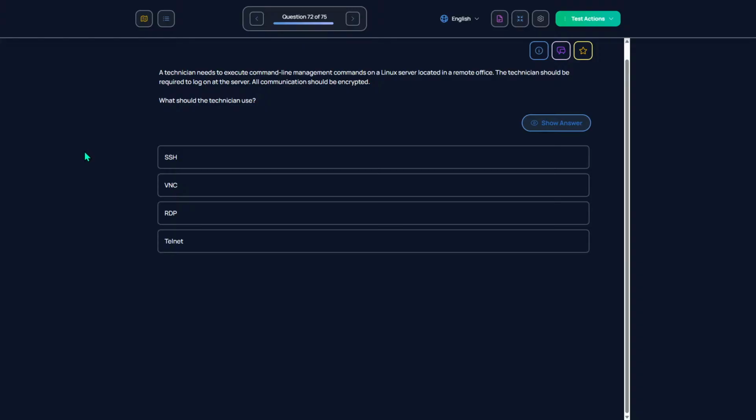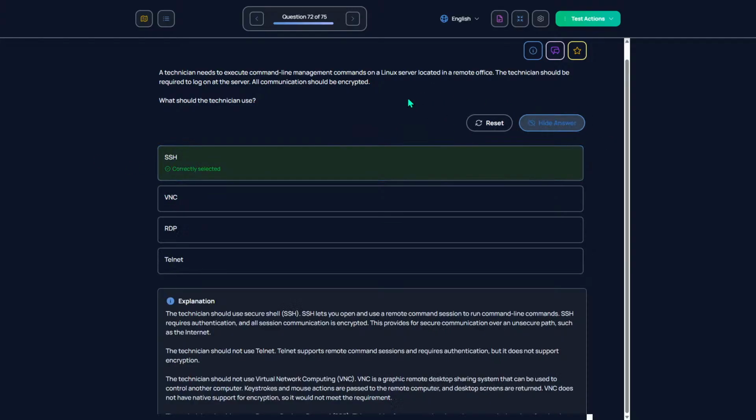A technician needs to execute command line management commands on a Linux server located in a remote office. The technician should be required to log on at the server. All communications should be encrypted. They're going to use SSH. Secure Shell.